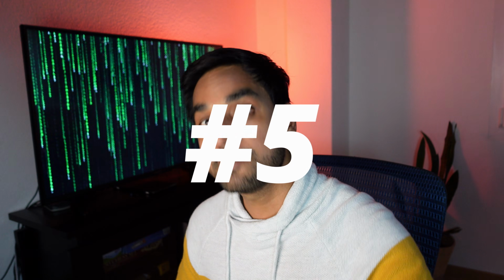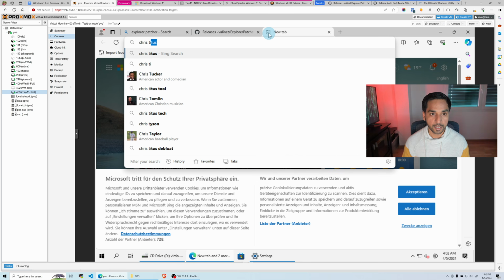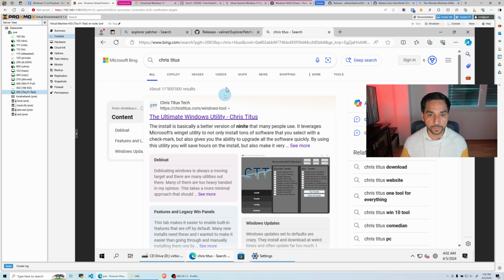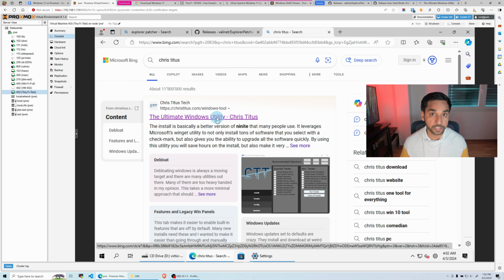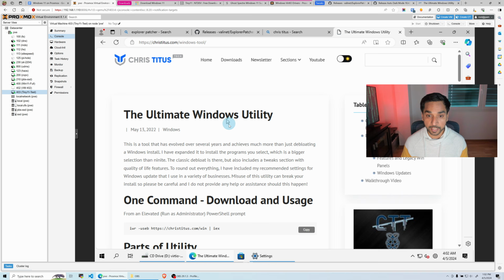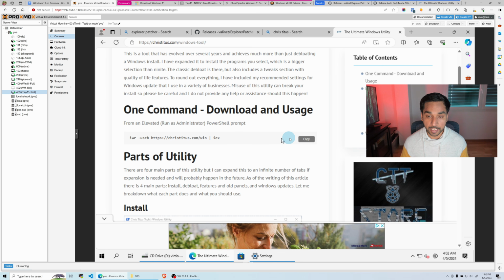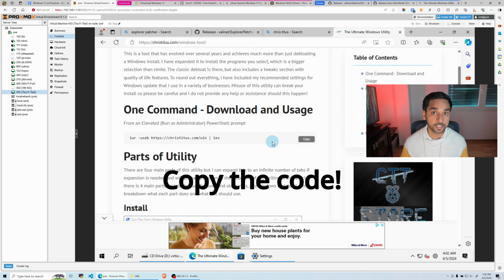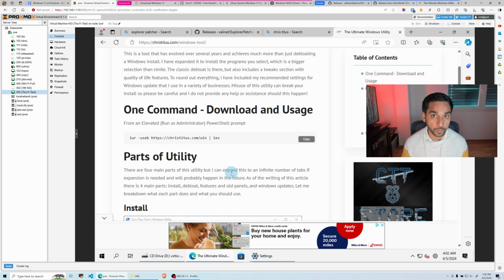For tweak number 5, we're going to use an application created by somebody called Titus. So if we search for Titus, the first link that shows up is the Windows utility, and this is what we're going to use. It allows you to tweak a bunch of different things on Windows to change the way it looks or change the way it operates, and you can customize it to your liking.